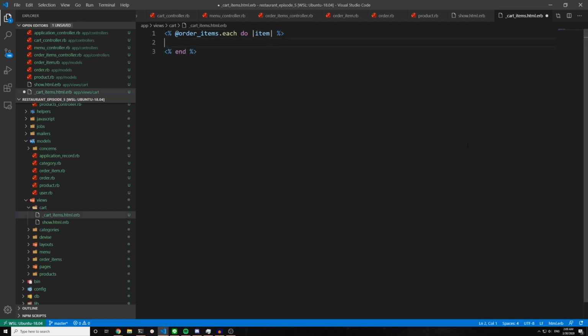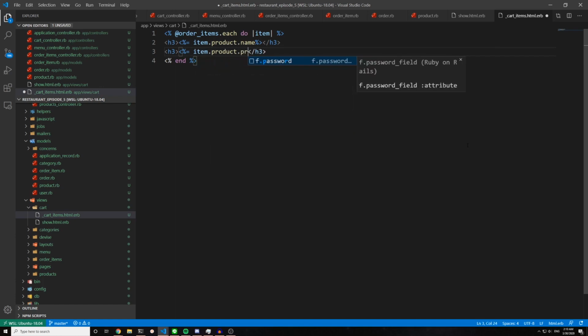In here, we'll say @order_items.each do |item|. And then we'll close this. And then we'll say, we want an h3. So inside this h3, we'll just do a quick item.product.name. And then we'll do another h3 where we have item.product.price.